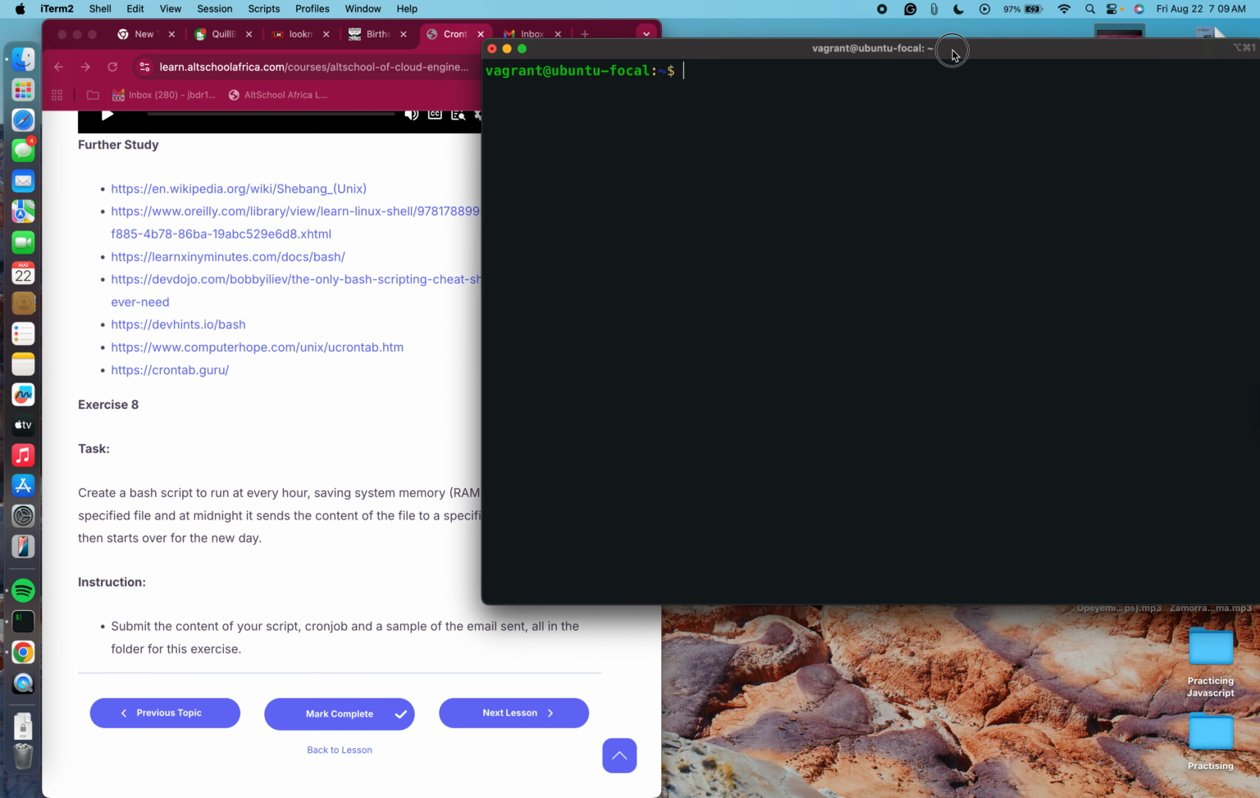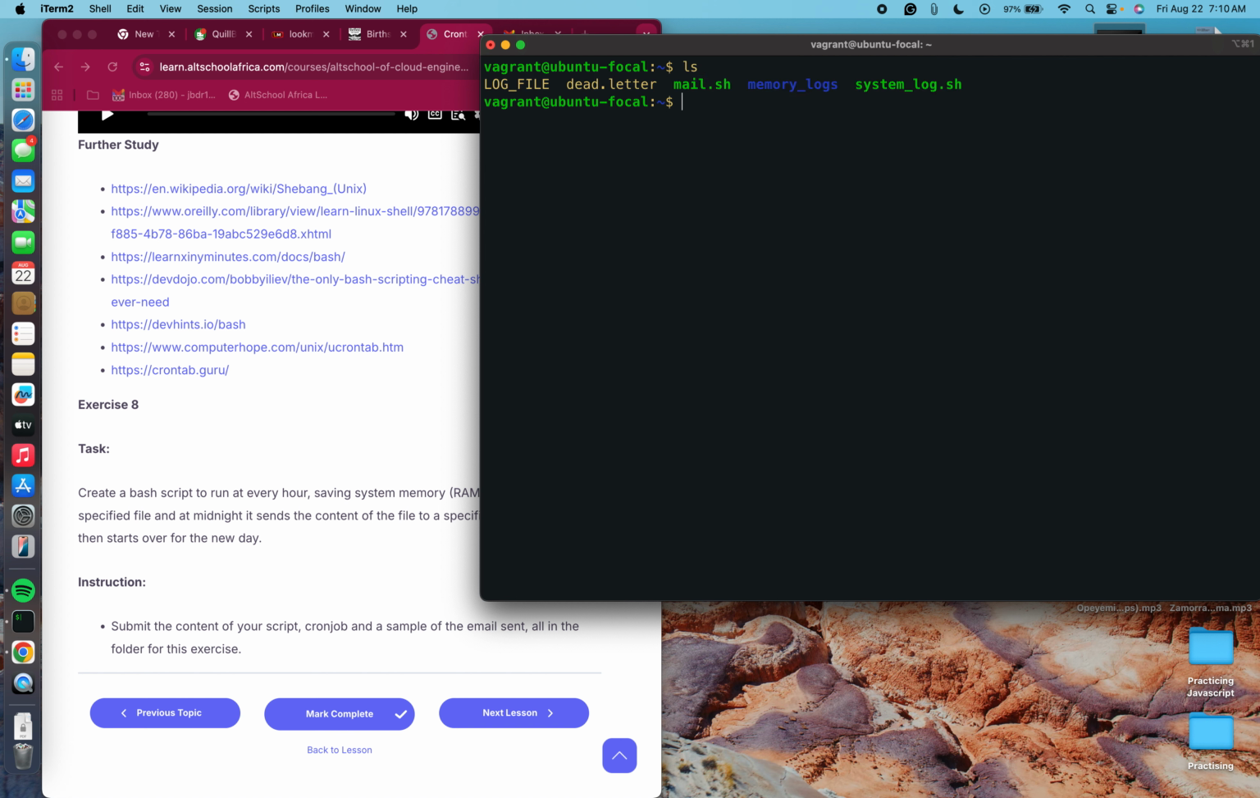So exercise 8 says that. Oh, let me delete what I have already so I can restart it. Then remove log file. Okay.